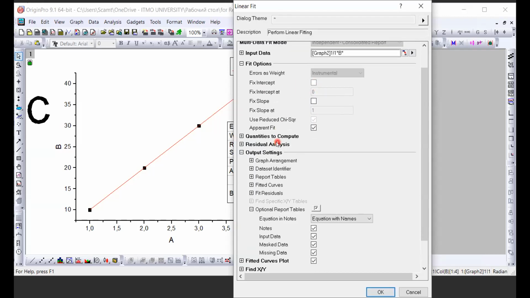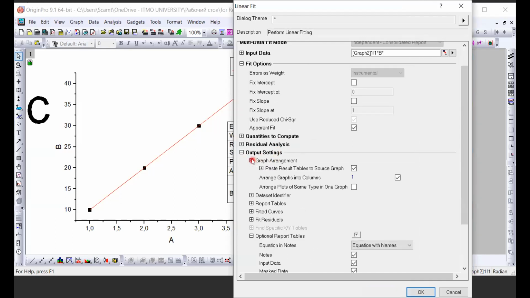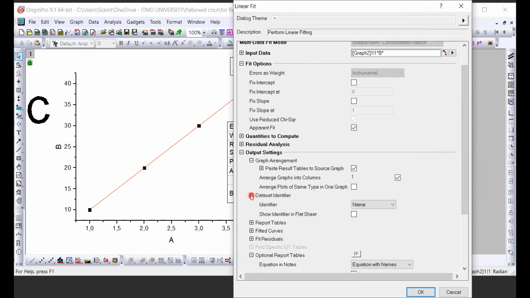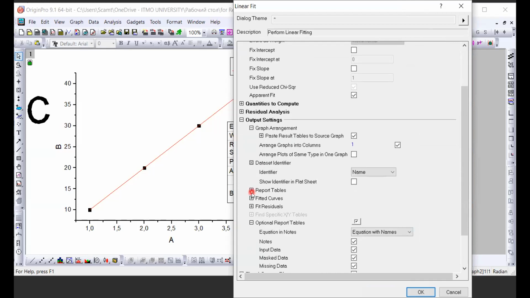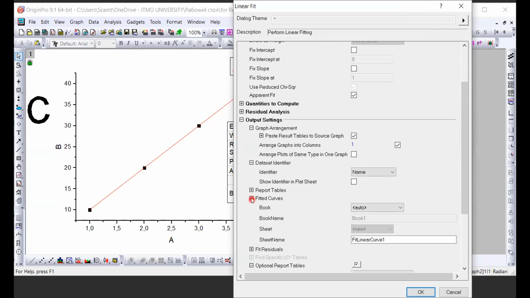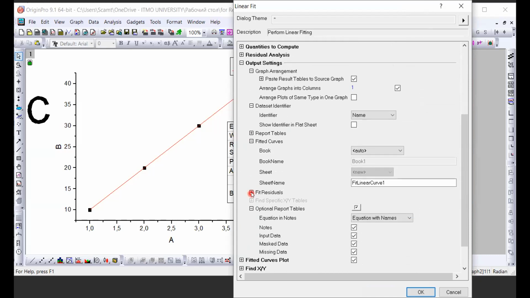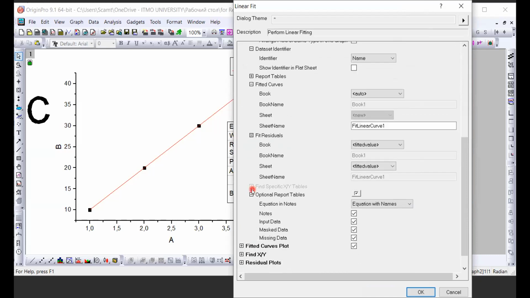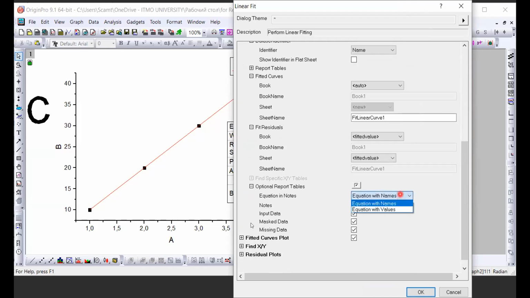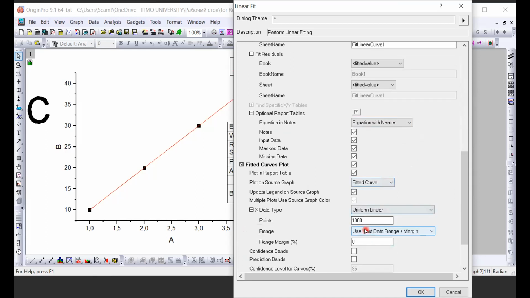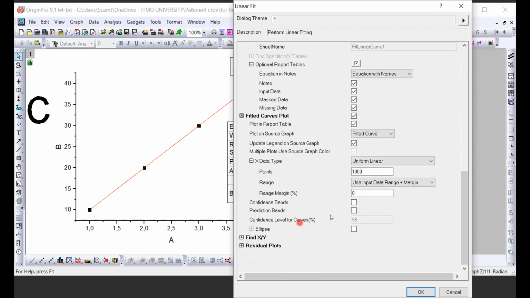We don't need fix. Output graph arrangement. Data set identifier. Fitted curves. Fit residuals. So here, fitted curves and plot. And place here fitted curves and plot.